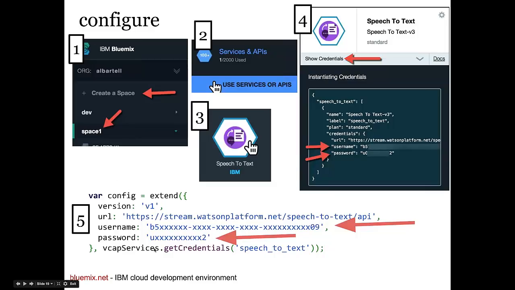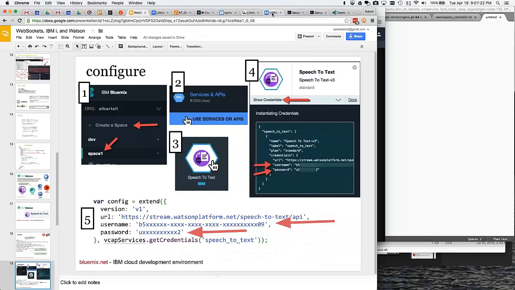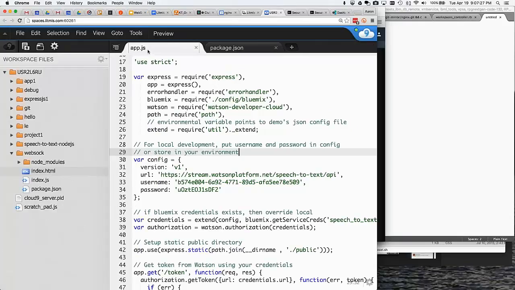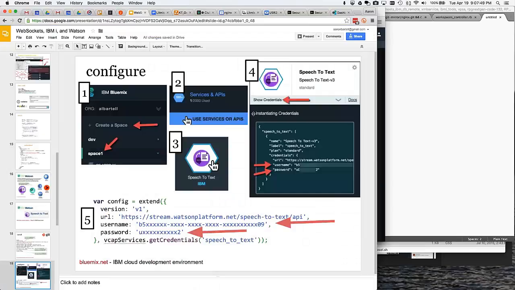And I just realized I didn't put the name of the file here, so let me just escape out of here for a second. You're going to copy those two, username and password, into the app.js file. So here I've copied them right into here. Please don't take note of those because those are my username and password. And now that those are in there, my app is configured to do the request to Watson. All right, so let's go to the next slide.